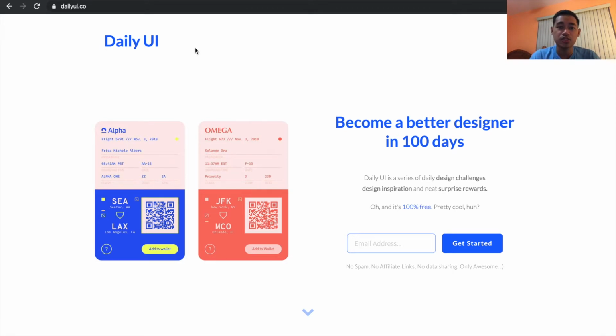And pretty much here I am on Daily UI. I'm pretty sure if you already know what you're doing, you're well aware of this website, but basically it is a challenge for 100 days to create UI interfaces. The first one is a sign up form or sign up page.